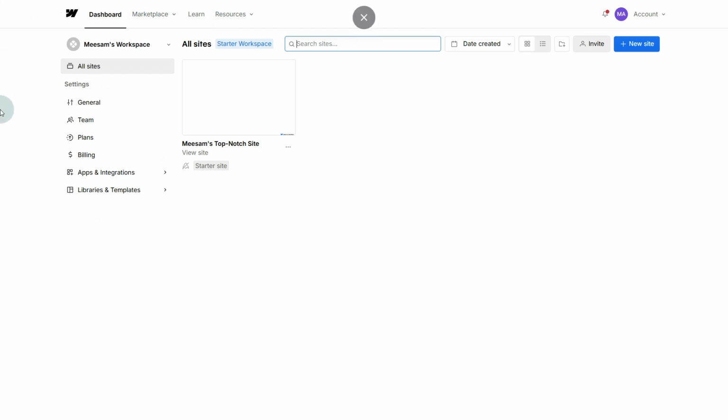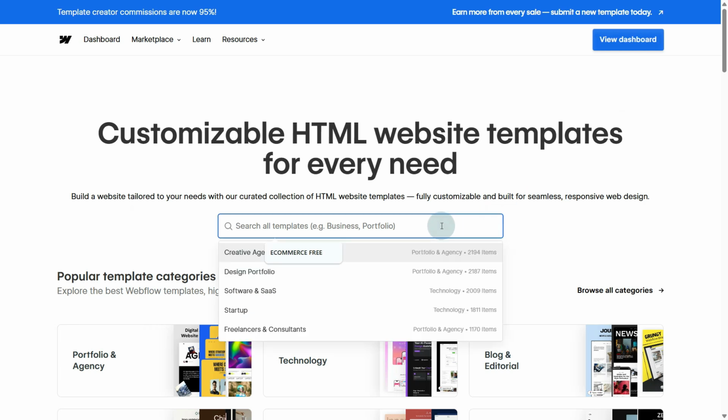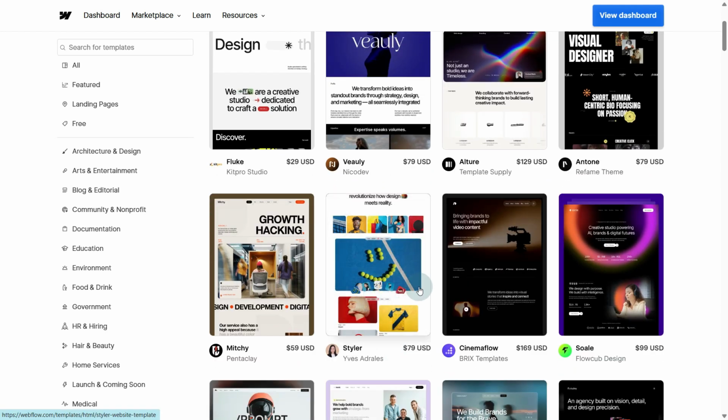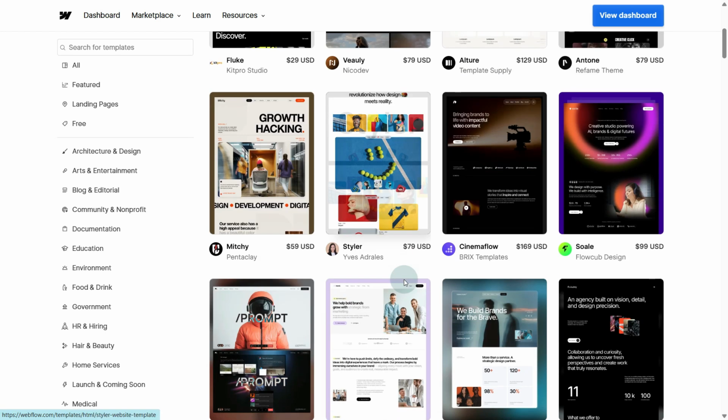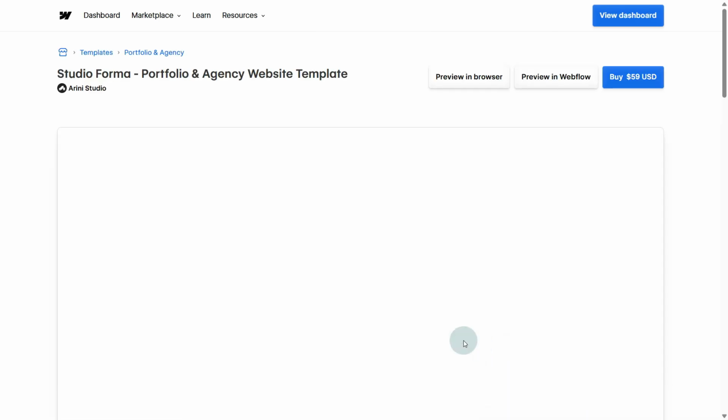Once you're inside your Webflow dashboard, navigate to Libraries and Templates, then select Marketplace. In the search bar, type e-commerce free to explore all the free e-commerce templates available. Scroll through the options until you find a design that matches your style. When you find the one you like, click View Details to learn more about it.